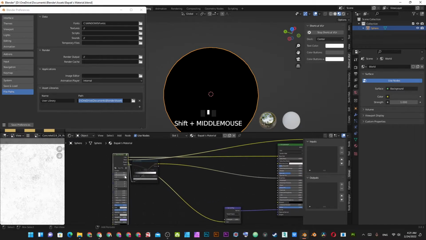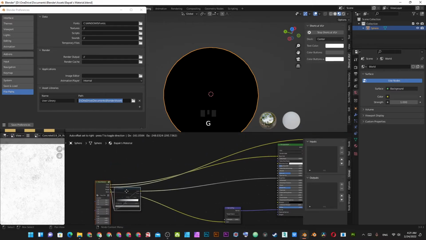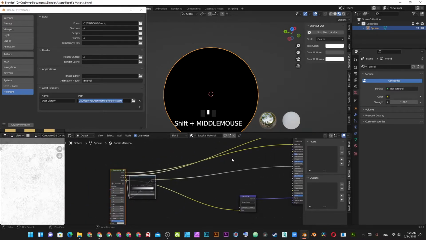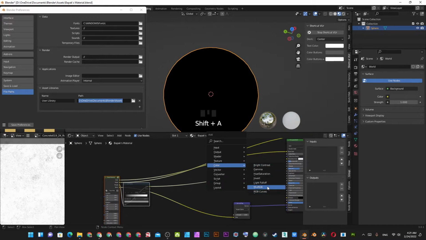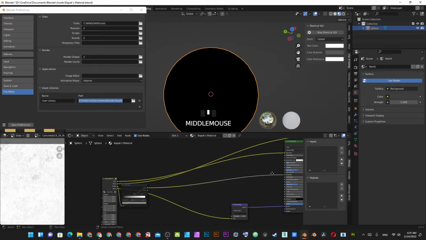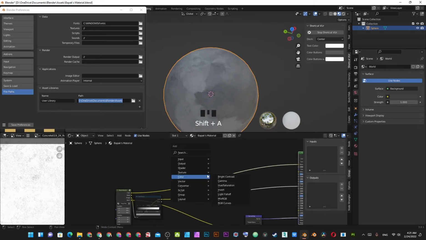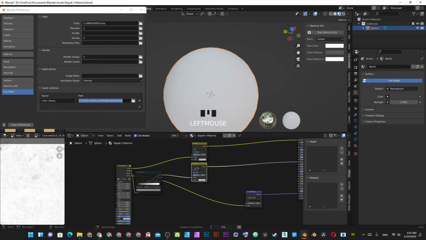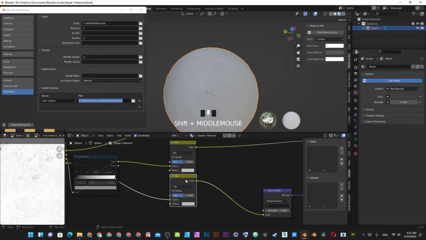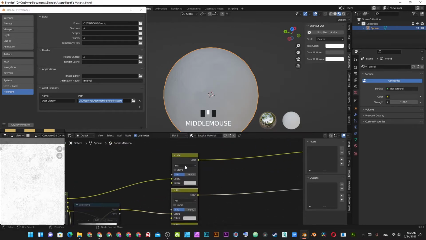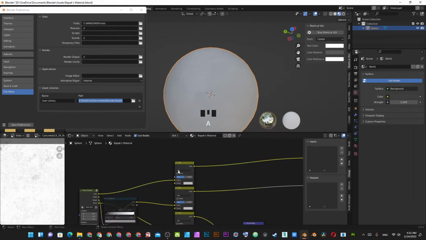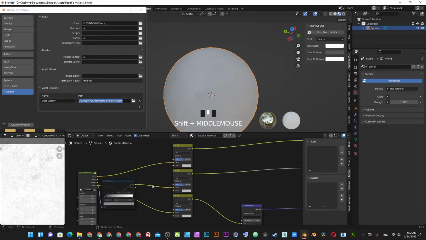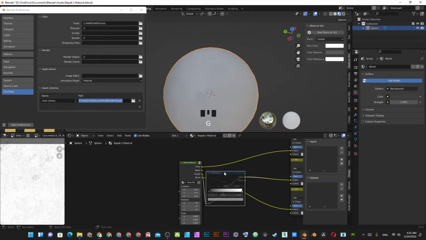So for the second part, we have to add a mix node. So what you want to do, Shift A, mix RGB, you connect over here. Wait, before that, Control Shift left click over here, color mix RGB, Shift D. Okay, if you want to make it quite neat, just press G and hold Control. G, hold Control. Then it will be rearranged according to the grid. So this one also you can do.